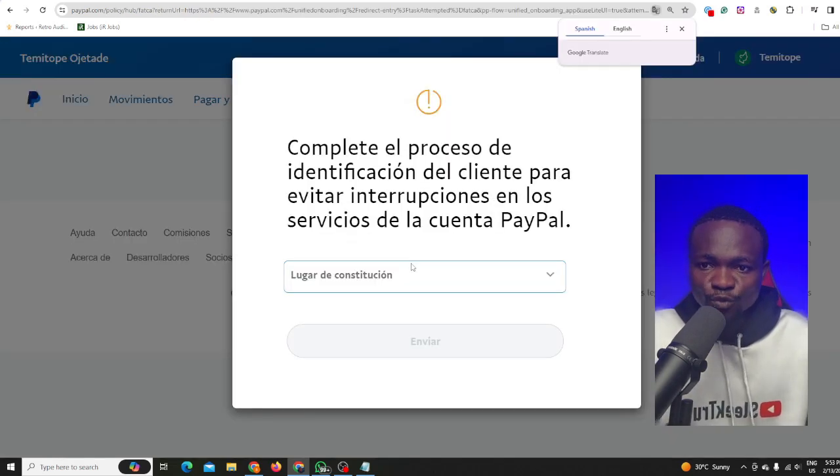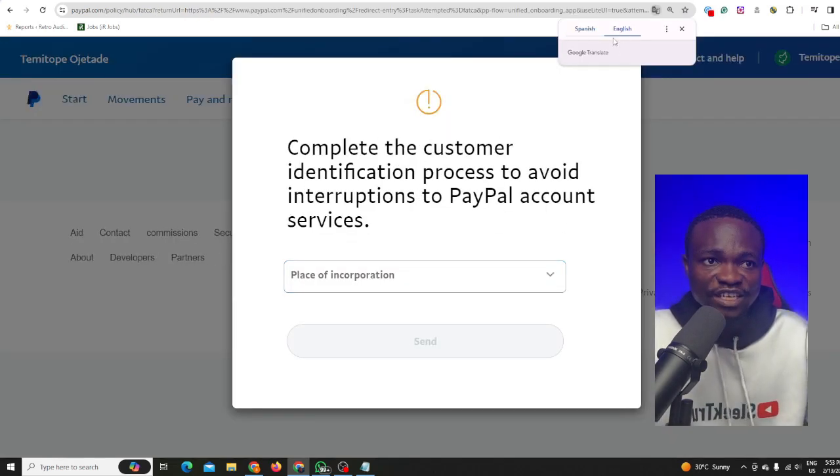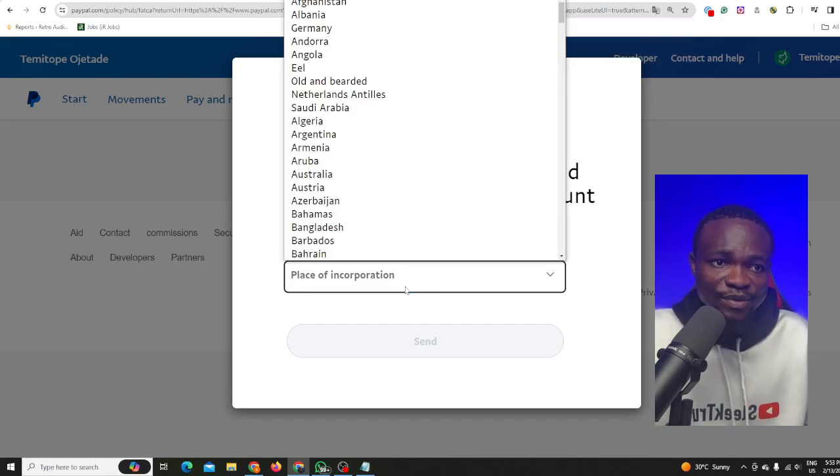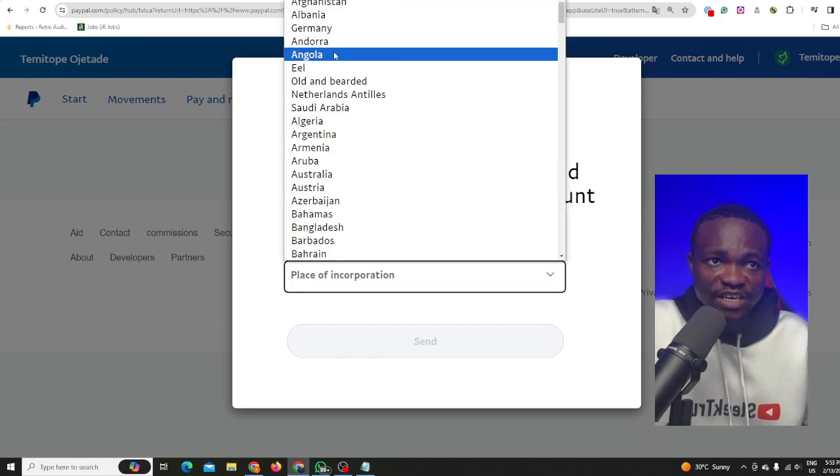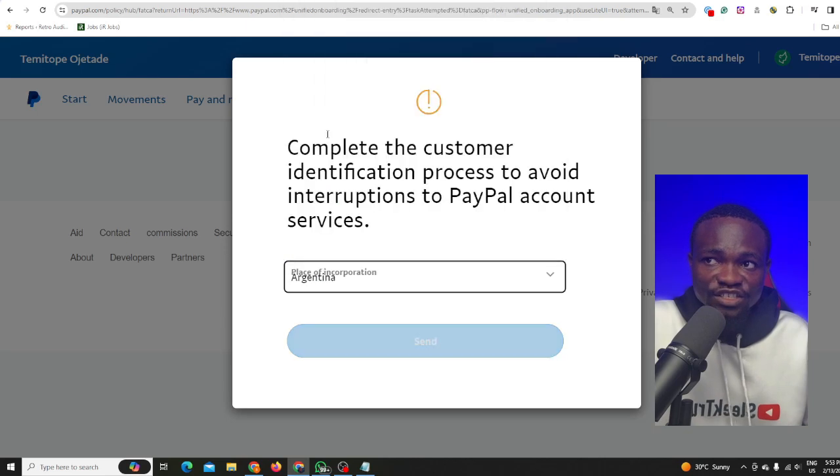So now we have this page right here. Let me translate to English for us to see. Please complete the customer identification process to avoid interruption to the service. So here it says place of incorporation. We have to pick Argentina. Like I said, we are going to pick Argentina right here.